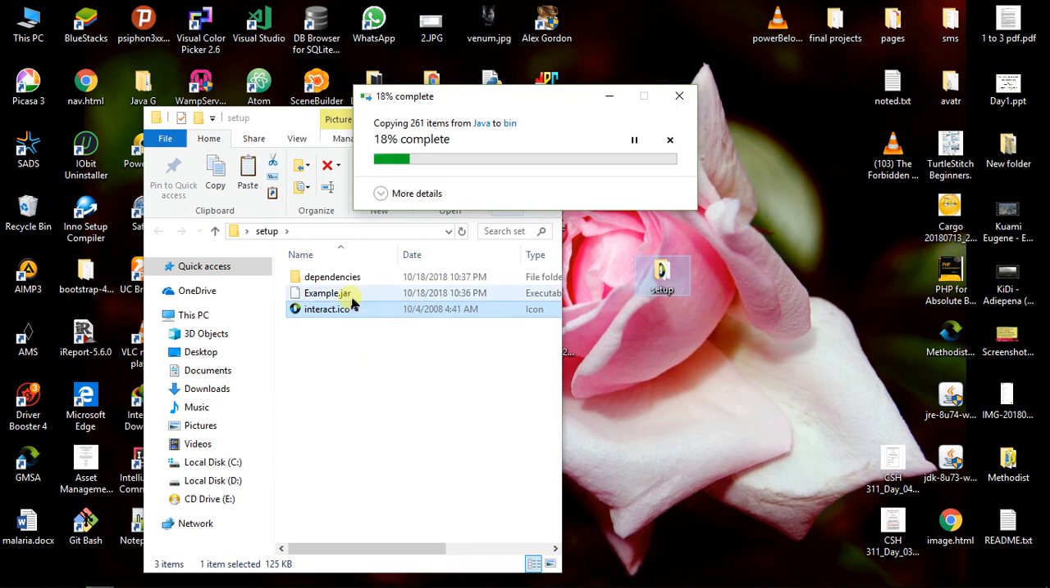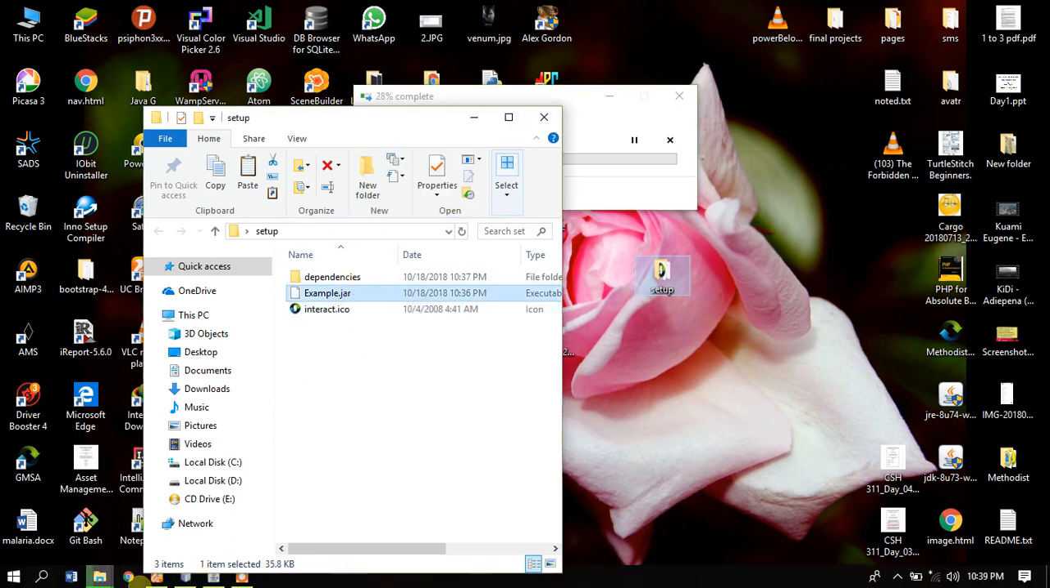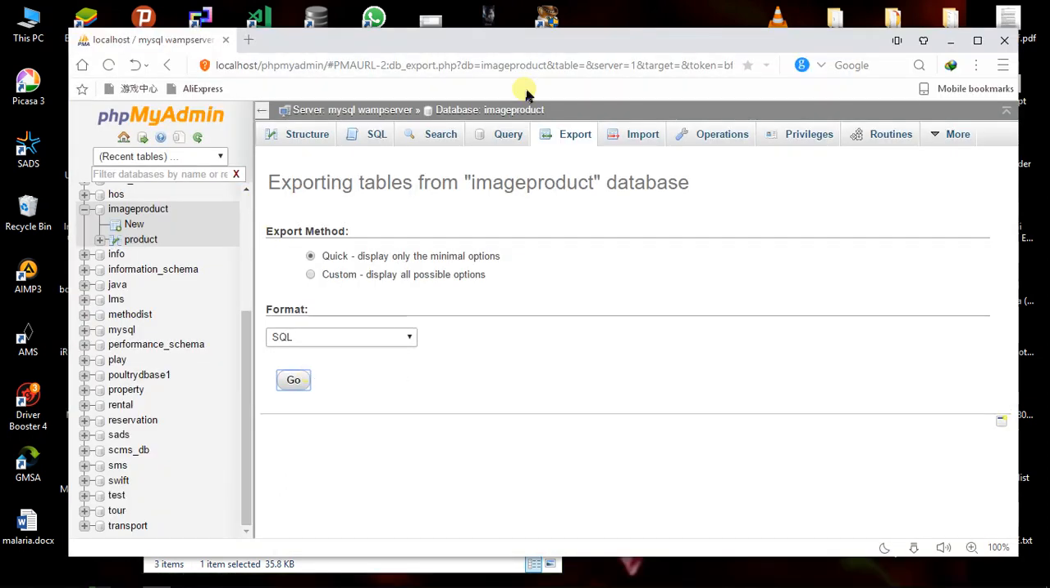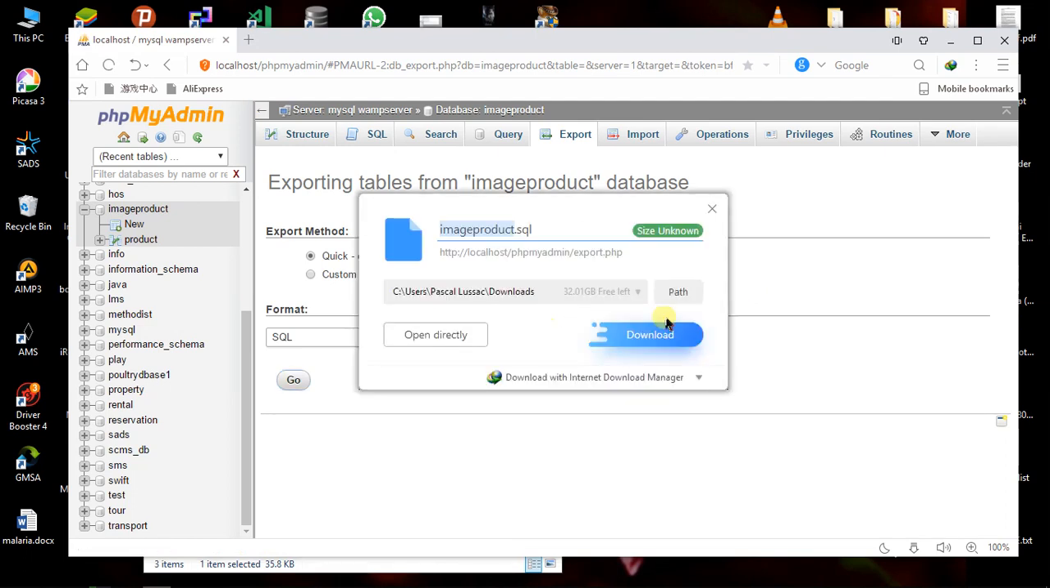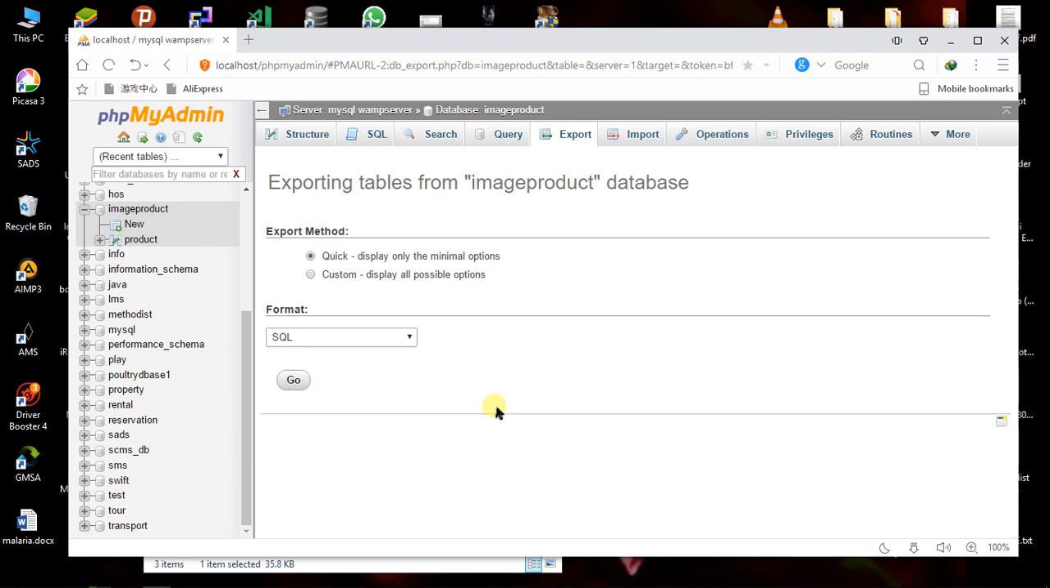So I have my icon here, I have my Java file here, and you should remember that we also have a database file we want to add. So you quickly back up your database; my database name is called image product. Just click on it, click on export, and click on go to back up your database file. You just download your database file and it's going to be in your downloads folder. As you can see, my DB file is downloaded and you can view that right in my downloads folder.